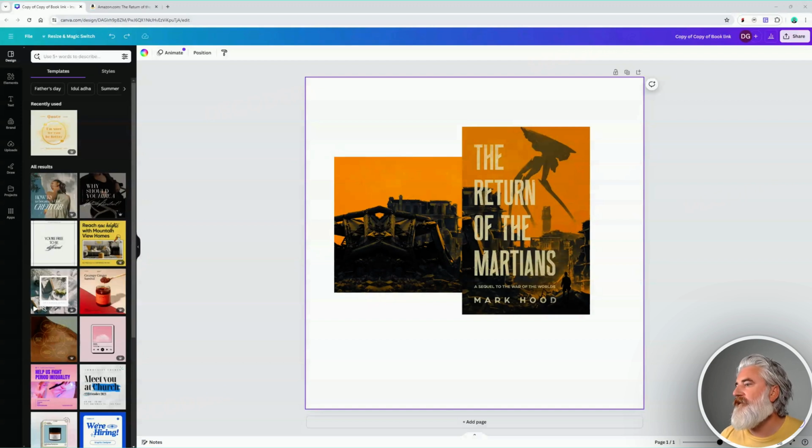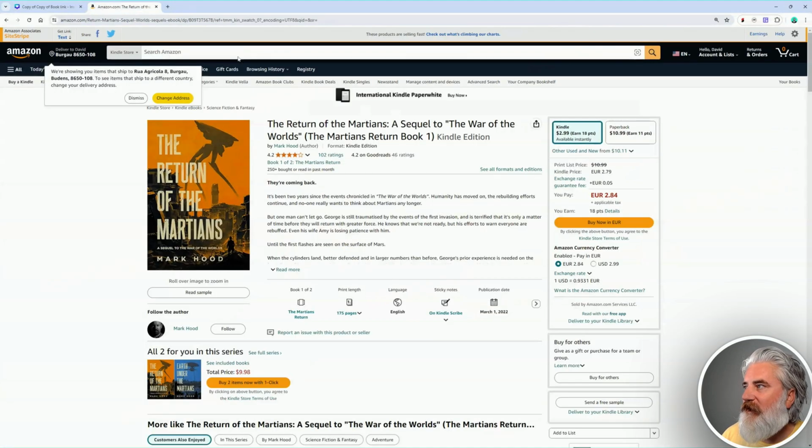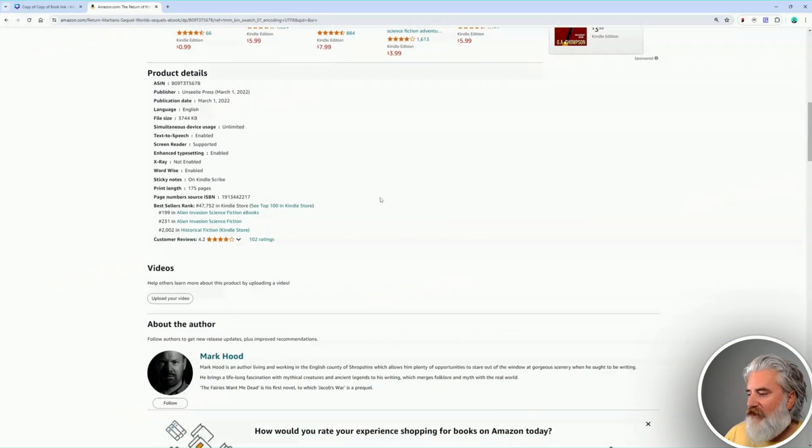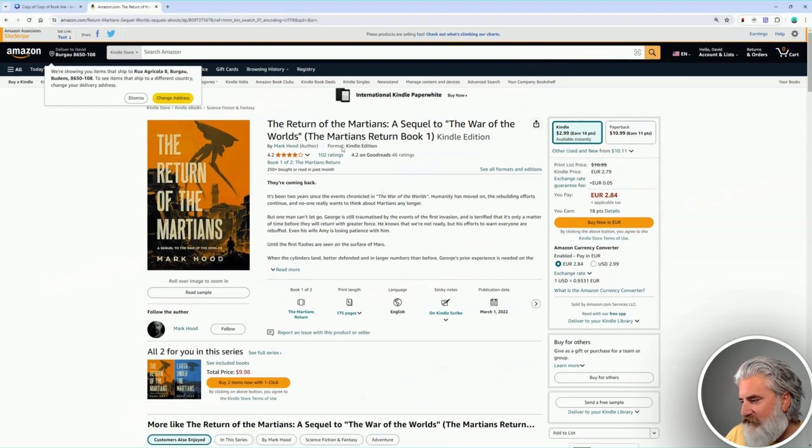Okay, let's do a quick one now. This is quite interesting. This is a sequel to The War of the Worlds, which is in the public domain now. And this is the book here on Amazon. So it's science fiction, perhaps with a retro-futuristic vibe. I don't know, but definitely science fiction.